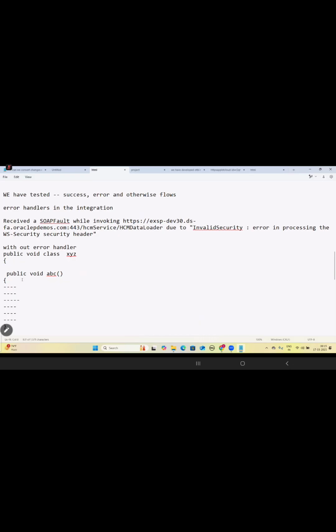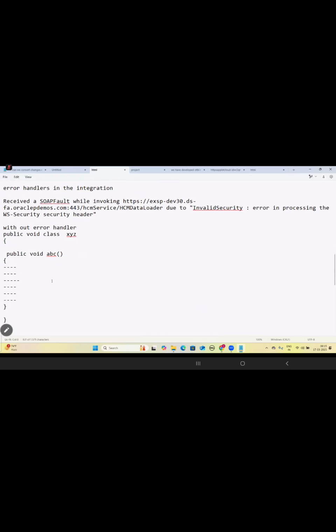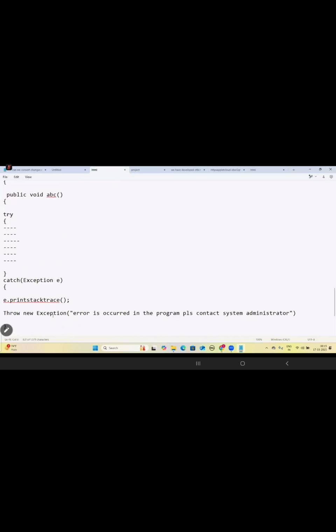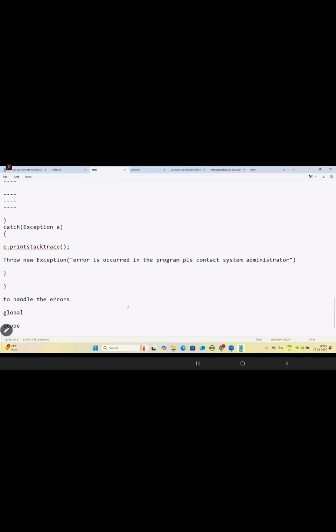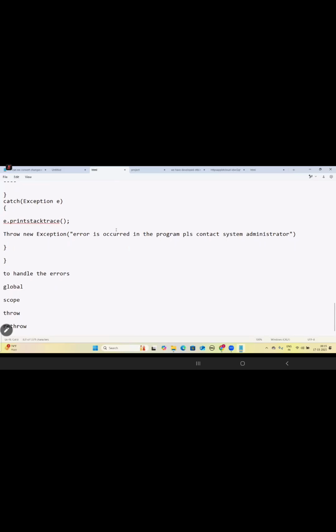So if you are not handling the error, this error message will come, and the end user will not know where the error occurred. If you handle the error, then it will give some informative message. To handle the errors, we have this many options. First, we'll go with the global.